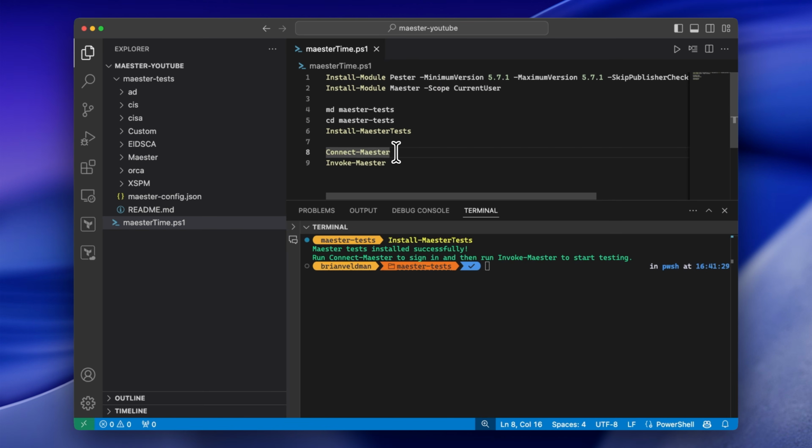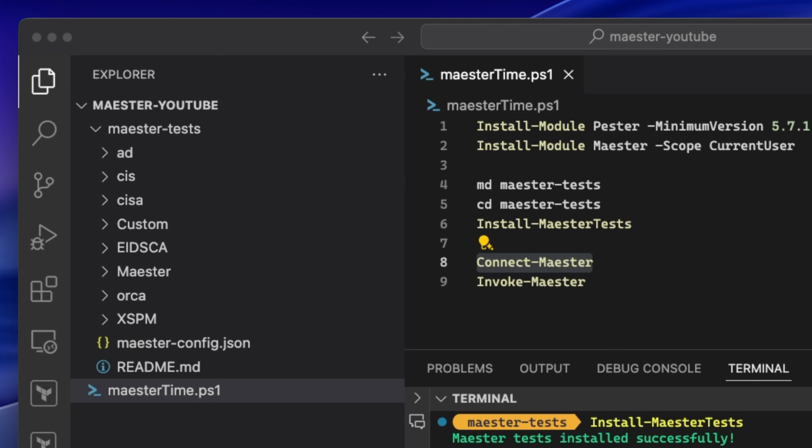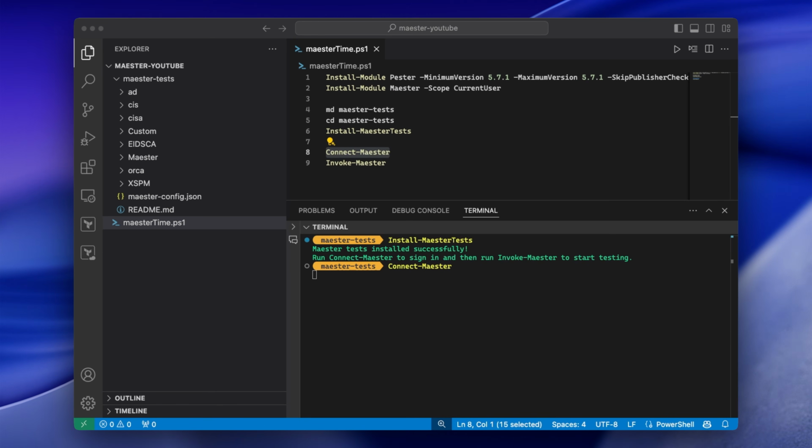The next step is to connect to Maester and then invoke Maester. We need to give Maester more context about our Microsoft tenant, and after connecting to our tenant, we can invoke Maester to do the tenant scan. So let me connect with Maester. I will be prompted on my other screen to sign in. Of course, I don't want to share this information because it's sensitive. However, when I'm connected, I will be back and we can invoke Maester.